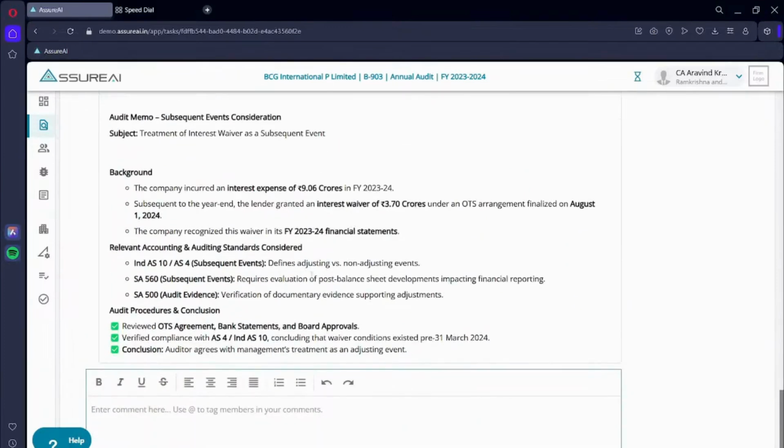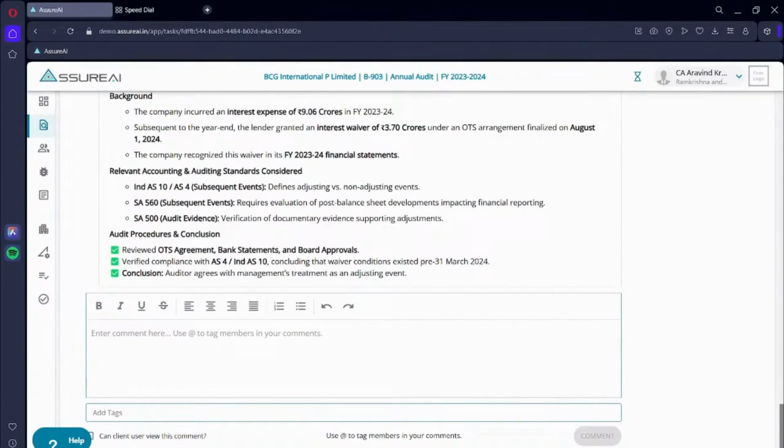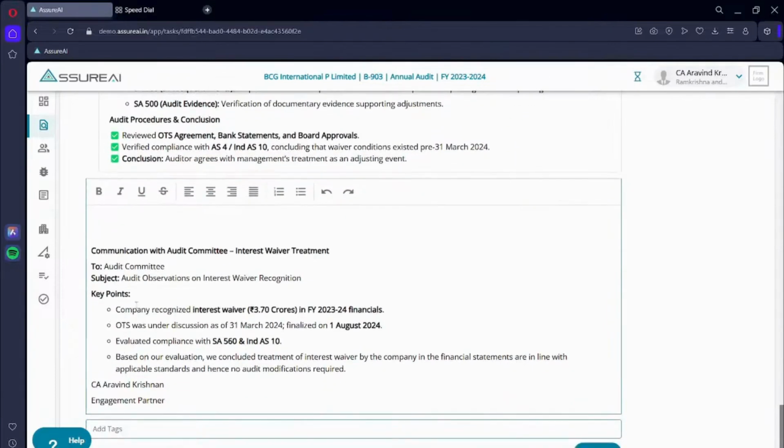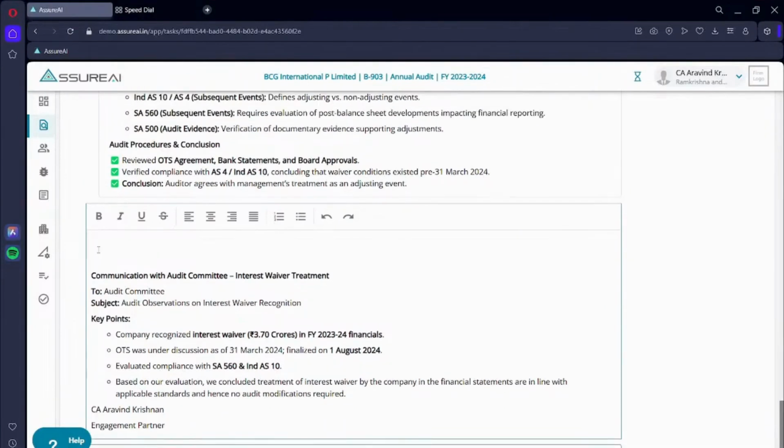That a particular decision has been taken. And there is also a need to inform critical judgments to the client as well. So communication to those charged with governance. So here again, you can just append one comment in the comment section. What are the key points? What is based on the evaluation? We concluded treatment of interest waived by the company is in line with the applicable standard. And here you can just send it, hashtag it to client.